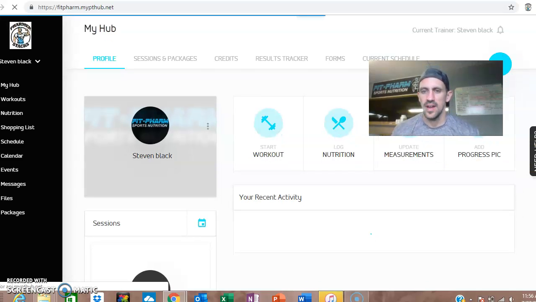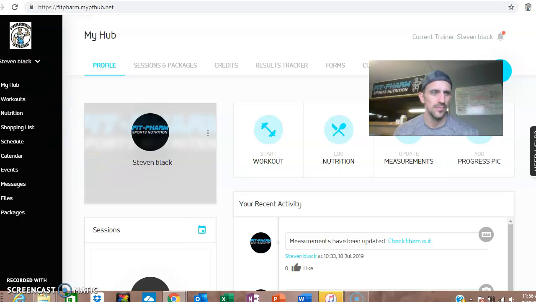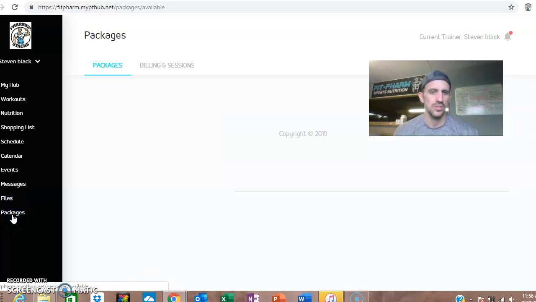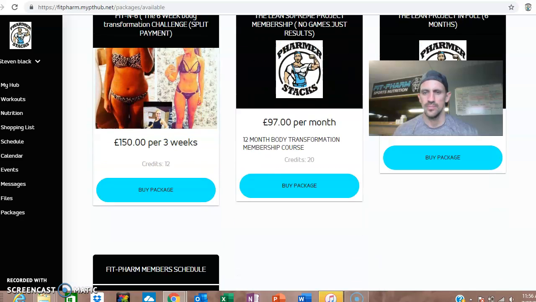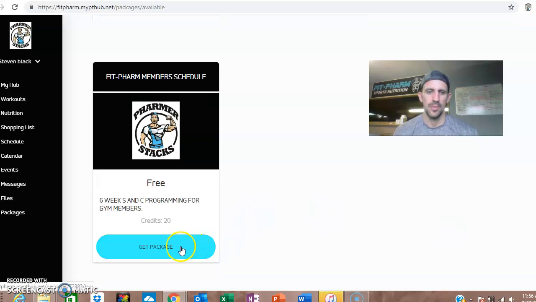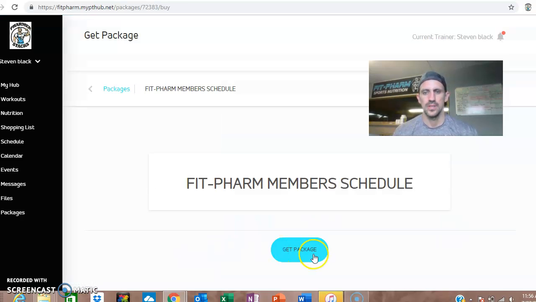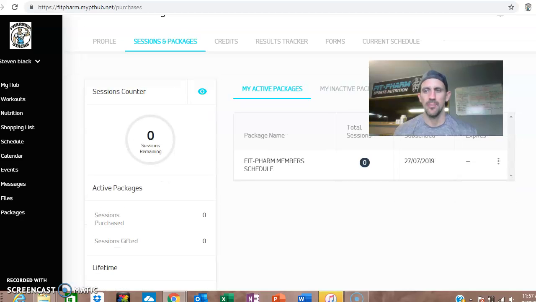This is our FitFarm app, and within here, if you can see on this side, you've got My Hub, workouts, nutrition, shopping list, the schedule. That's the FitFarm schedule, and it scrolls down to messages, files, and packages. When you click on packages, I need you to get this one, the FitFarm members schedule. So click get package, package successfully activated. So that's me got that package, right?